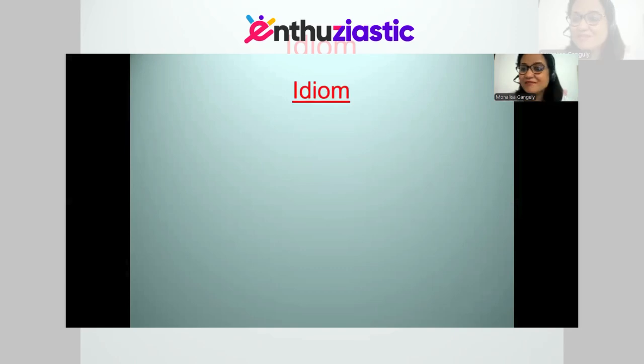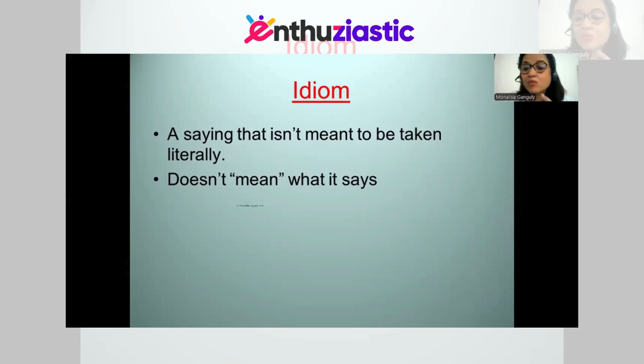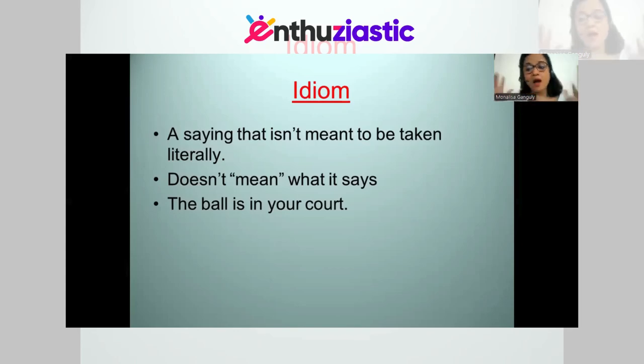Okay, next one. This is very important. An idiom is a saying that is not meant to be taken literally. It's just a way of putting across certain things. It literally doesn't mean what it says. The ball is in your court. What is the meaning of this? Anyone? Any idea? Sometimes we say, I have done my part. Now the ball is in your court. What is the meaning? That means now it's your turn to decide whether you want to go ahead with this project or not. Alright, I have done my part. Now the ball is in your court.